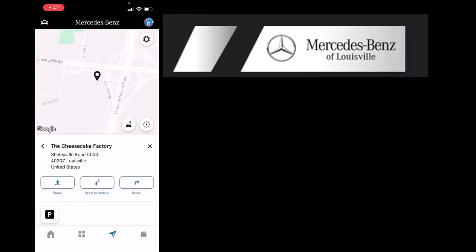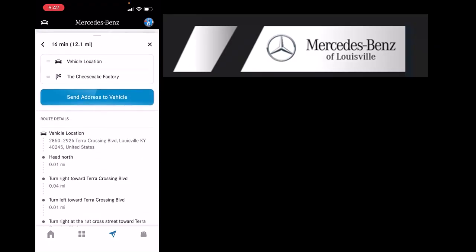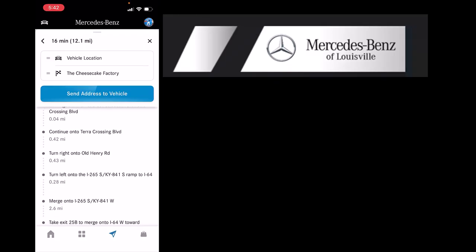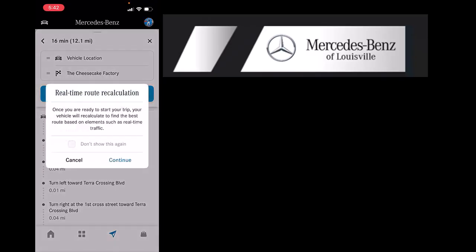And I can do a couple things now. I could click and share the route with a friend. I could preview the routes. If I click that and I scroll down, I have the route that's going to send me on. If that's all right, I could then say send to vehicle.